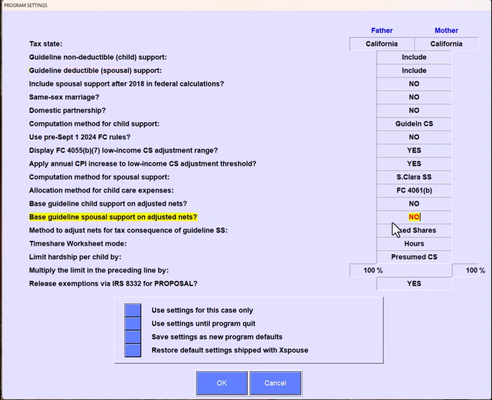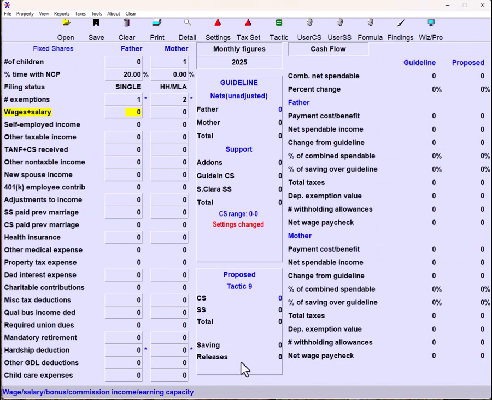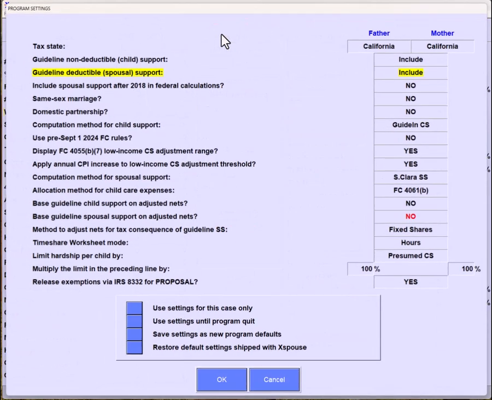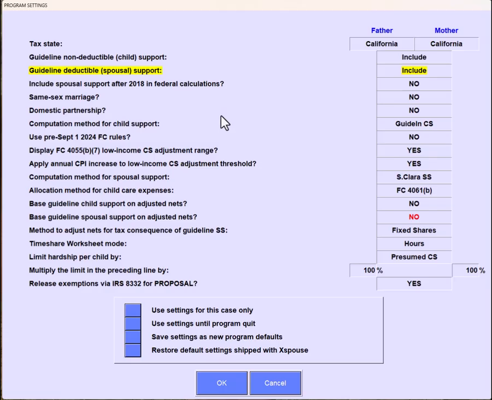In Xspouse 2025-2, once you have changed the default settings in the settings screen, this will trigger the Settings Changed label display mid-screen. The label can be ignored unless other settings have also been changed, then it will act as a reminder to check what has been changed. All changed settings are displayed in red font for ease of identifying what has been changed.